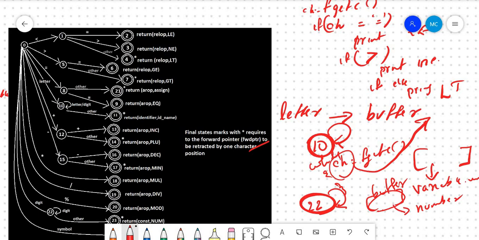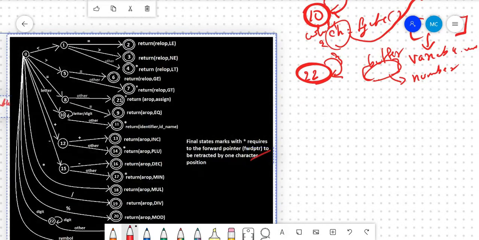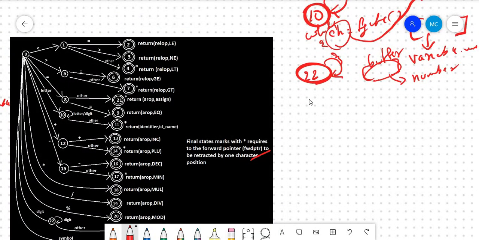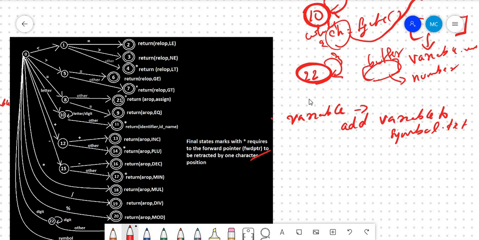Along with all these things, another thing that you have to do is to maintain a symbol table. Whenever you encounter a variable, you should add that variable to the symbol table. The symbol table can be a simple text file, symbol.txt. Add this variable name. So for my program it is a to the symbol table, b to the symbol table.